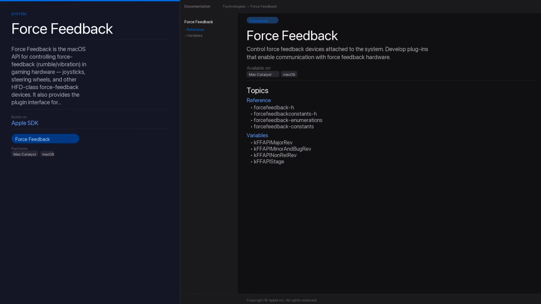Force feedback is the macOS API for controlling force feedback, rumble/vibration, in gaming hardware, joysticks, steering wheels, and other HID-class force feedback devices. It also provides the plugin interface for developing drivers for new force feedback hardware, used in games and simulation apps that use force feedback controllers on macOS.